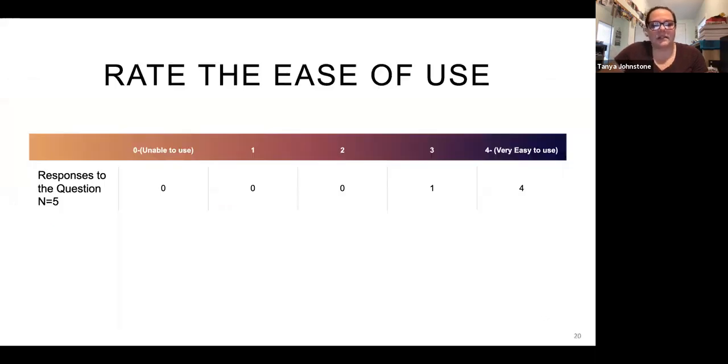One of the questions that I asked was to rate the ease of use of the dashboard, or the Excel spreadsheet that they used. I asked 5 of them to rate on a scale from 0 to 4, 0 being they were unable to use it or the information was not useful to them, and 4 being it was very easy to use and they were able to use the information. One person said that it was a 3 out of 4, and the rest of them said that it was a 4 out of 4 for ease of use.